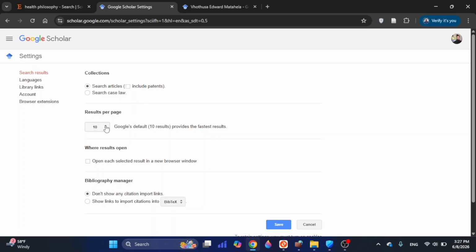On the main page, there's also a 3-line menu that gives you access to the Settings section. In the Settings menu, you'll find different options that allow you to control your results. For example, you can choose to display 20 results per page instead of 10.